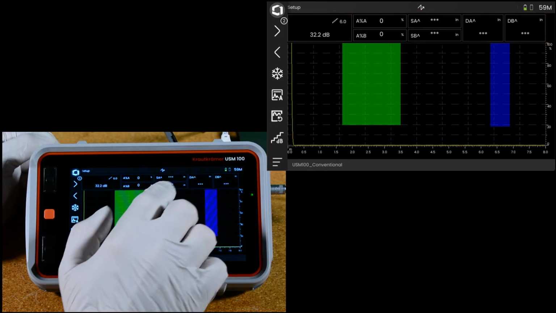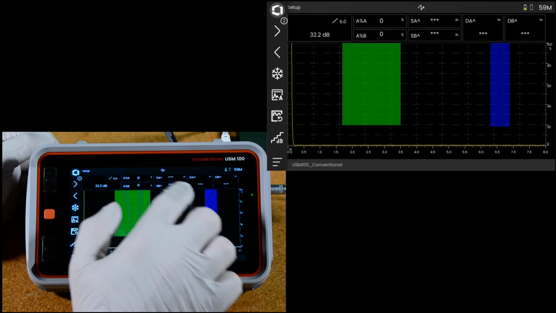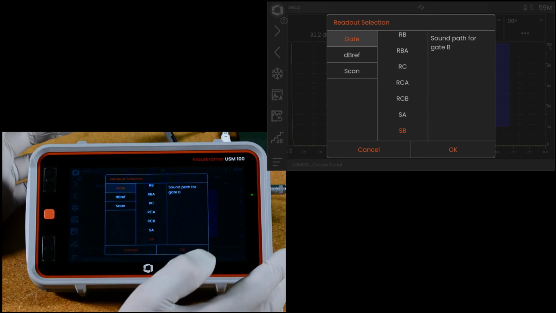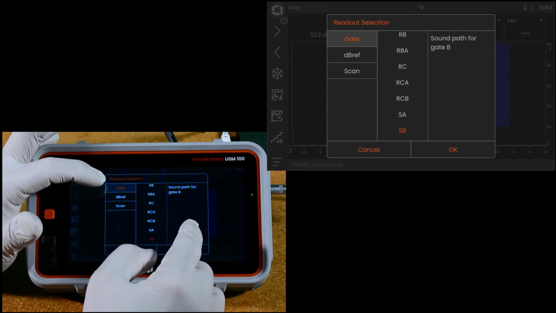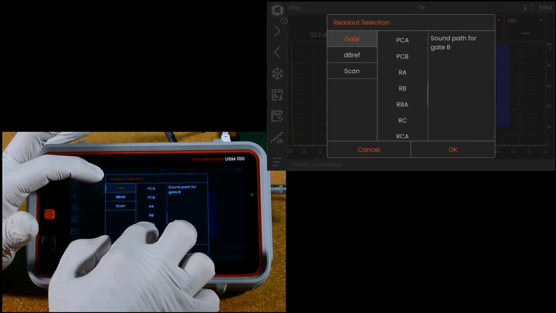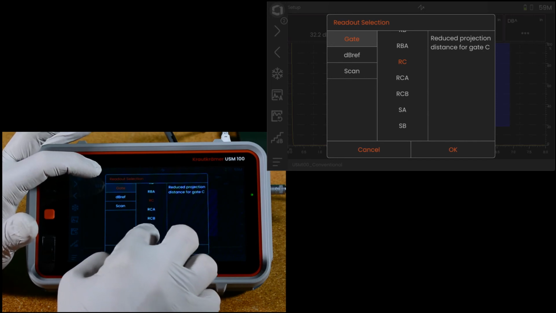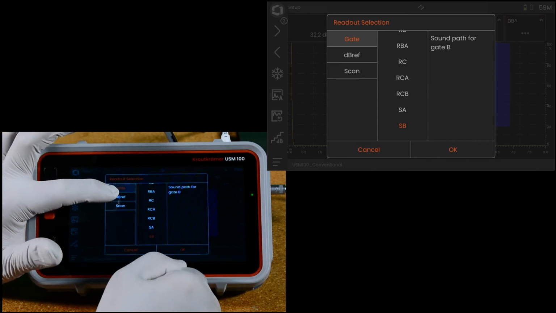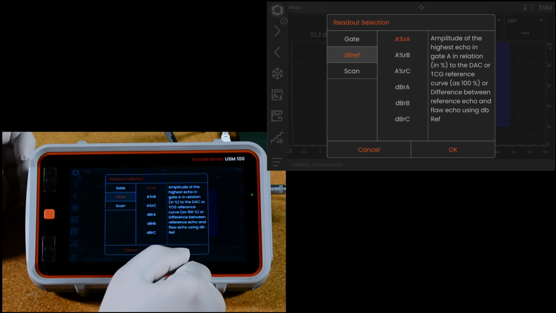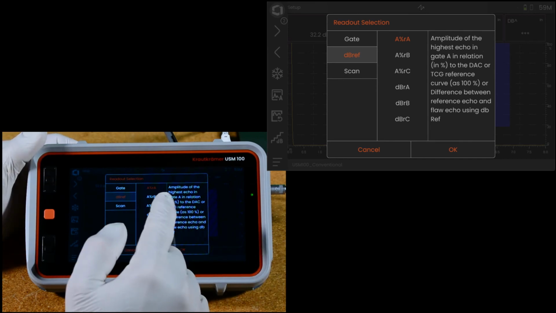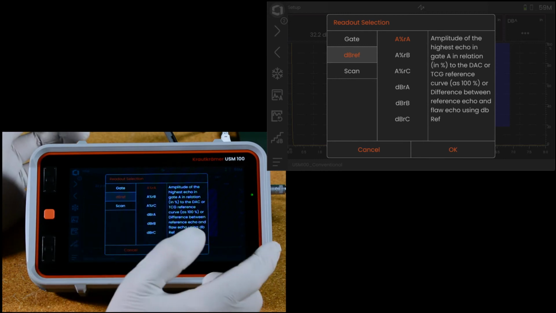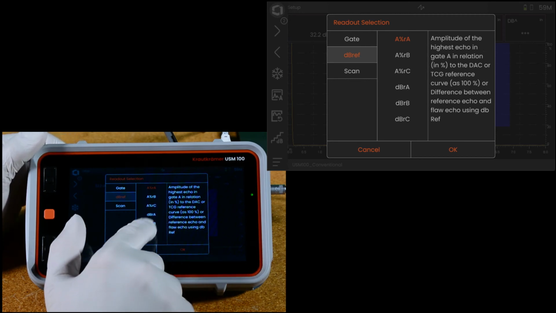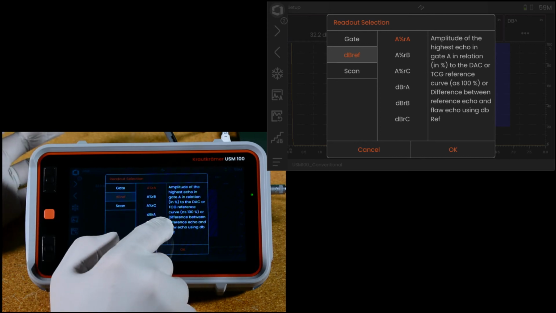So let's say instead of SB, I'd like to see a different readout here. If I just touch on SB to peak, you notice it pops up a selection box. Inside the selector, the top choice is always one of the gate readouts, and you see we already had SB selected, sound path for gate B, so we get an explanation of what each of these means. Right below gates is whatever evaluation mode we have chosen for the instrument. Right now this one's selected as DB ref. That is context sensitive to the selected evaluation mode, so we can look in a minute and see how that changes. But again, you have just the readouts relevant to the chosen evaluation mode.